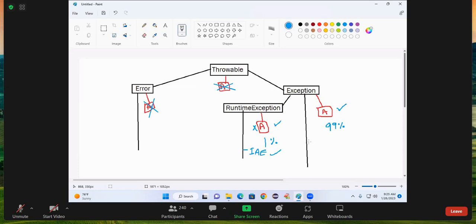The JVM is not creating a checked custom exception. You are creating the custom exception. If you derive from Exception, it will become a checked exception. If you derive from RuntimeException, it will become an unchecked exception. How you create it, that type will be attached. So generally in projects, we create our class deriving from Exception. That's why it becomes a checked exception. Is it by default or are we creating? We are creating, not by default.